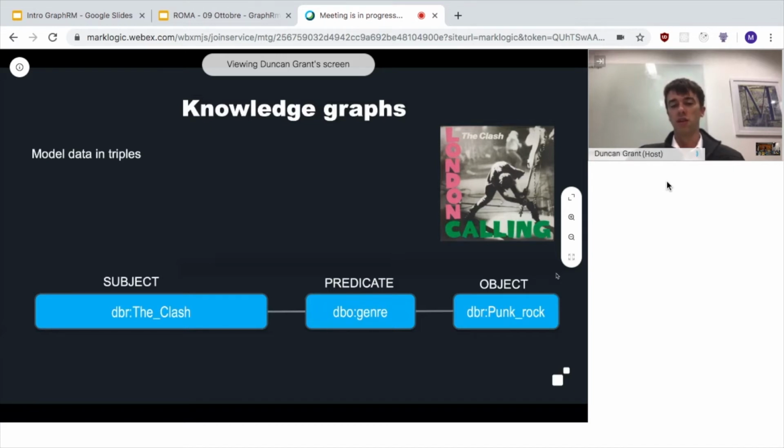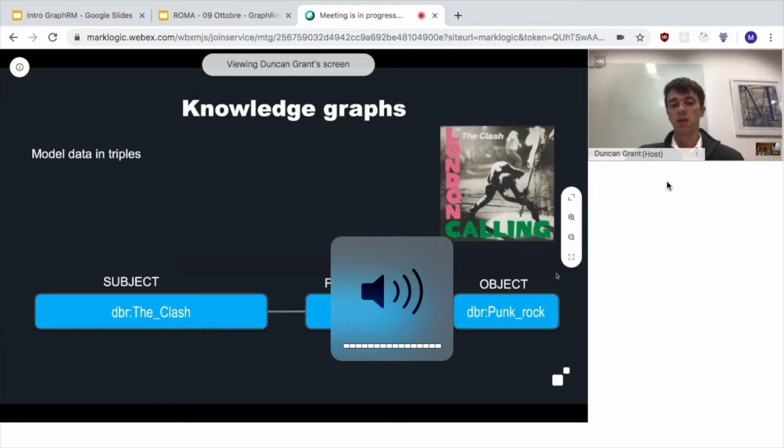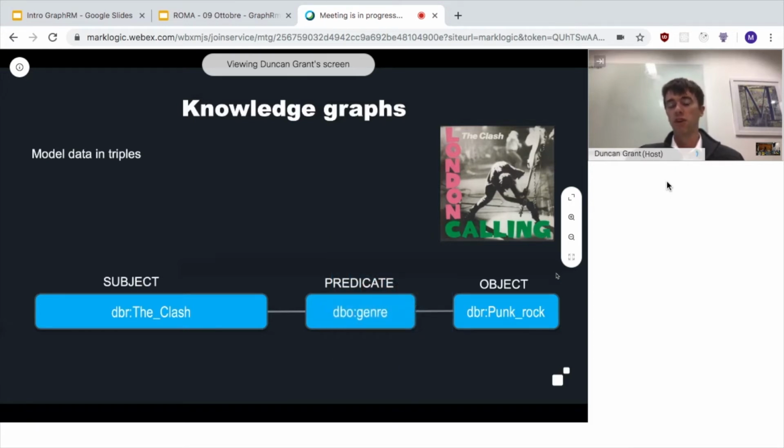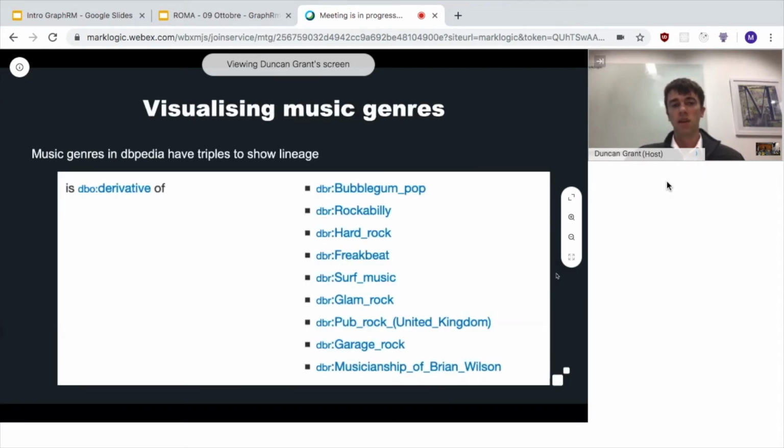So the predicate is the kind of link between the subject and object. And the DBR, DBO prefix, which you may see, is just a shorthand way of describing the ontology, describing that data. DBpedia is a great resource because it's a massive knowledge graph. DBpedia is the linked data or the knowledge graph version of Wikipedia.